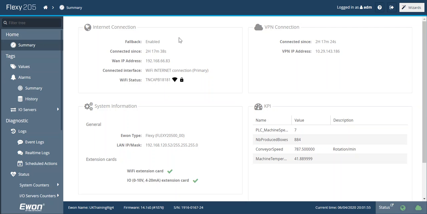So the top left-hand corner shows us the internet connection and explains that we're running on our Wi-Fi, which is our primary internet connection. On the right, it shows how long we've been connected to Talk2M on this session. And remember, this is the outgoing from the Flexy to Talk2M. So it doesn't mean that we're connected from eCatcher.